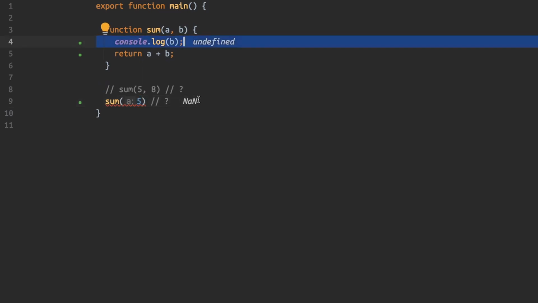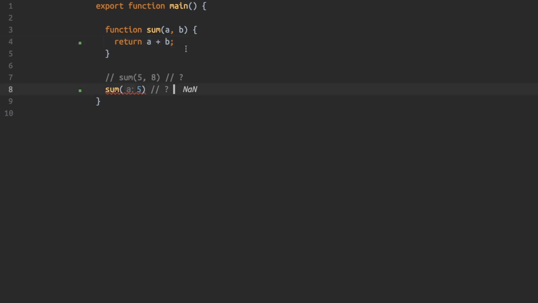And so another thing that we can do in JavaScript is use a default value for any argument. So let's say that we want to give b a default value of 8. Well, then actually here my code sum5 is just going to return 13, because b now has a default value of 8, and all I have to do is just say in the function signature that b equals 8.